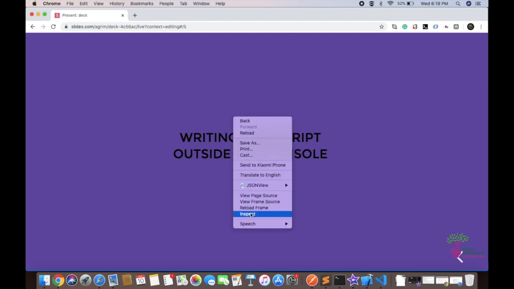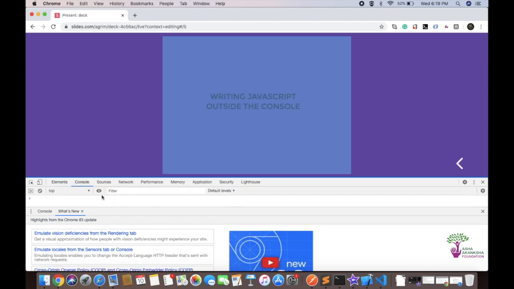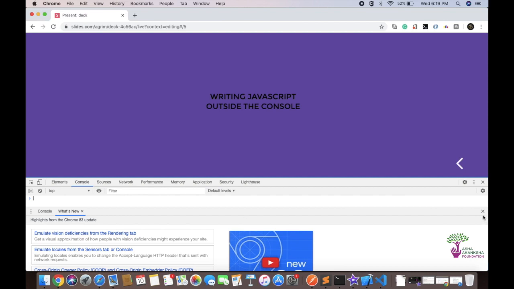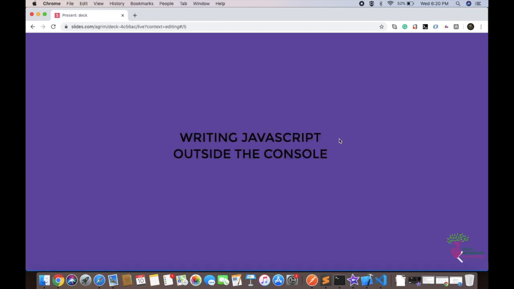Until now, what we have done is click on inspect, go to the console, and write all the JavaScript that we want in there. But you do not want this. So what we're going to see is how you can write JavaScript outside the console, in your VS Code, in a proper separate file or in an HTML file. So let's just jump into that, right?